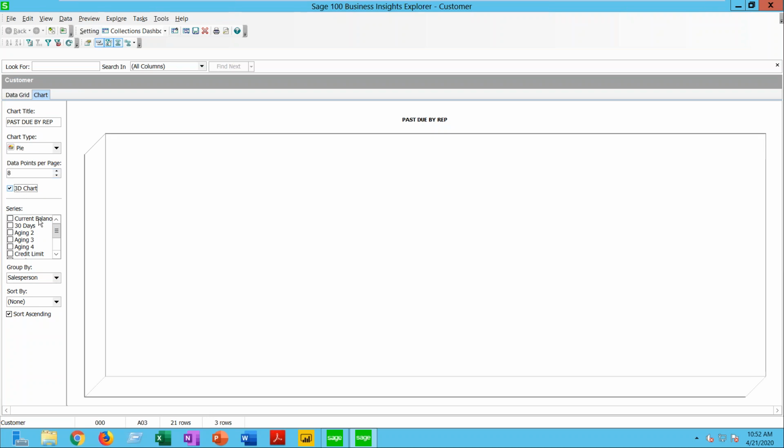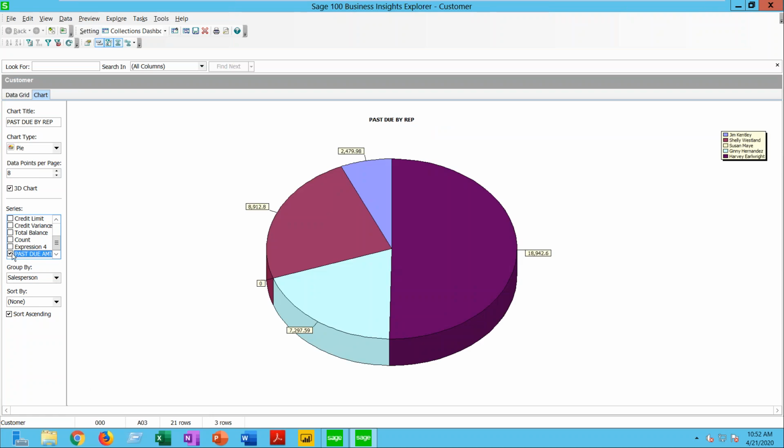If I want to make it 3D, I can. And then here we're going to find our element that we want to chart on. So we'll see if we can find the past due amount. There it is. And it's already got grouping by salesperson. So there it is. There's my past due chart by sales rep. There's a little legend box to the upper right and the dollar amount in the chart. And then if I wanted to save that like that, I would just hit the save button and it would be saved. All right. So that's a little quick and dirty on some tips and tricks for Business Insights Explorer to get you going.